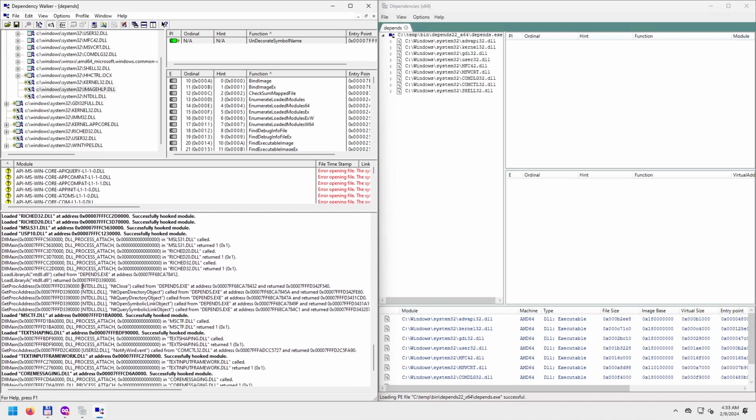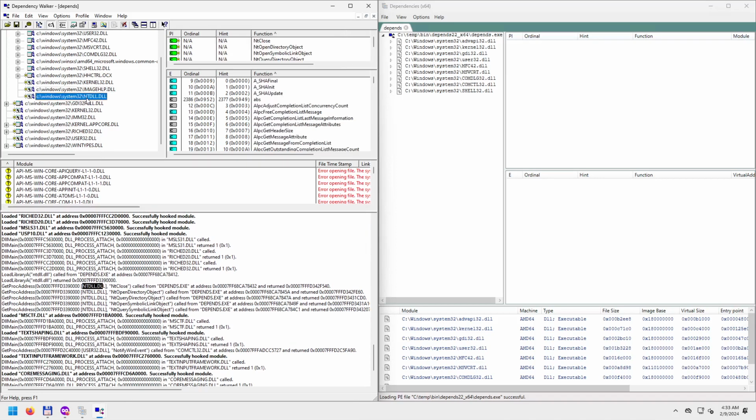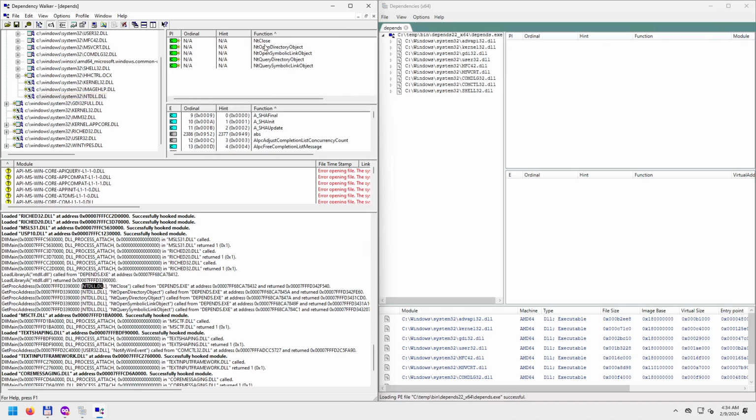GetProcAddress ntdll.dll, this guy, with these items NtClose, NtOpen, and NtQuery.